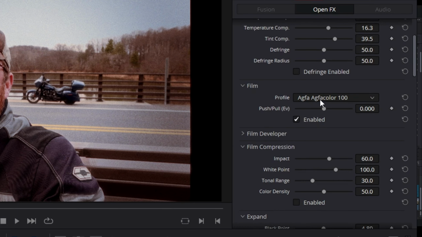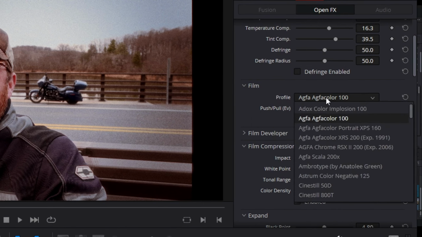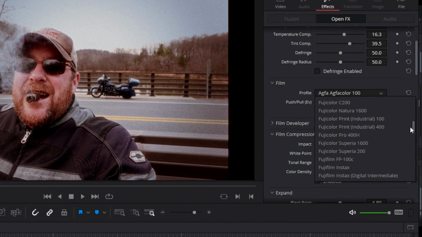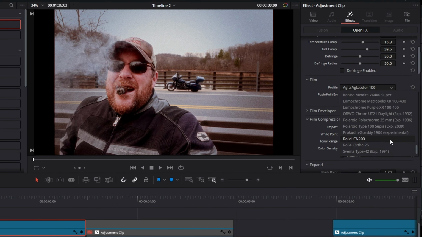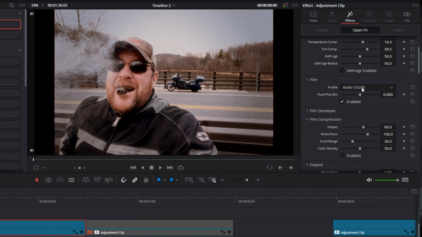I picked Agfa Color 100 as the film stock, but check this out. It has like 50 of them in here. This is crazy. You can choose all of these. And if I want this one, boop, you can see it changes. If I want black and white, boom, there's black and white. I mean, really, how cool is that? You just got black and white, but it's not pure black and white. It's an actual film stock that was used. And it adds so much character to an image.